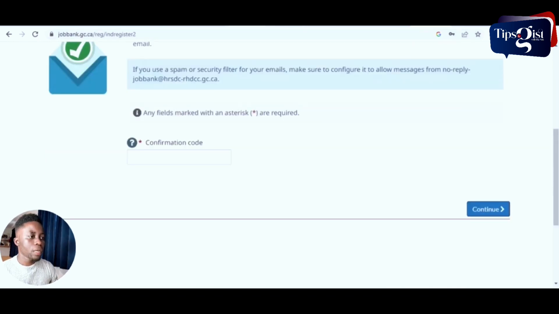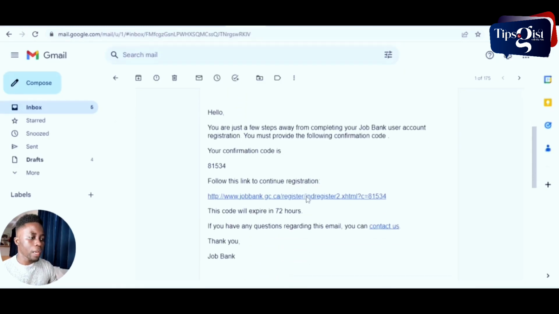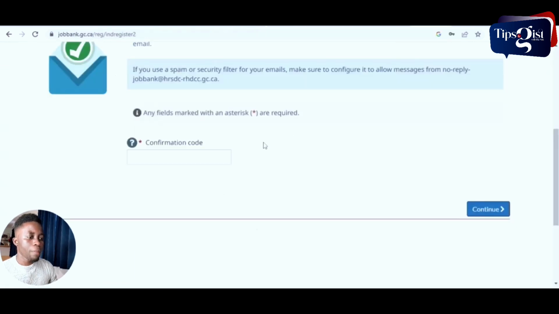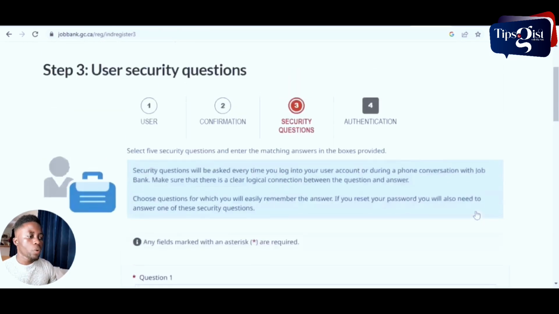So fast forward, let me click on my Gmail. Okay, it's here. Okay, JobBank. So your confirmation code is 81534. So I have to copy this confirmation code and come and paste it directly here. Okay, so copy and paste. I click continue. You see, so we move to section 3.